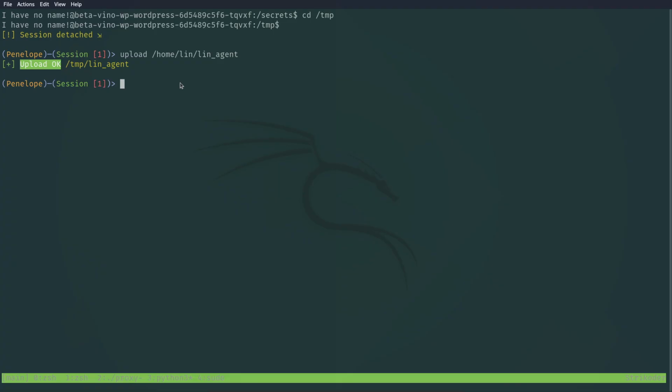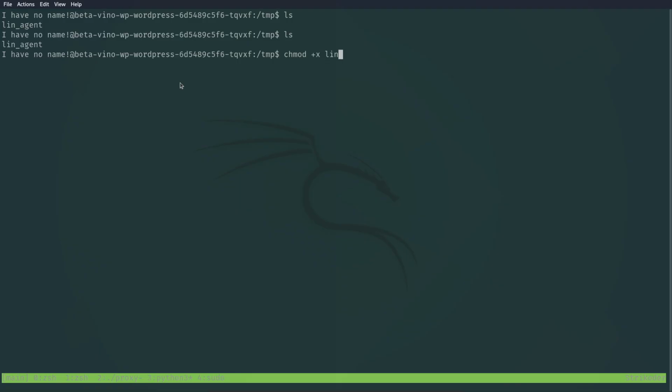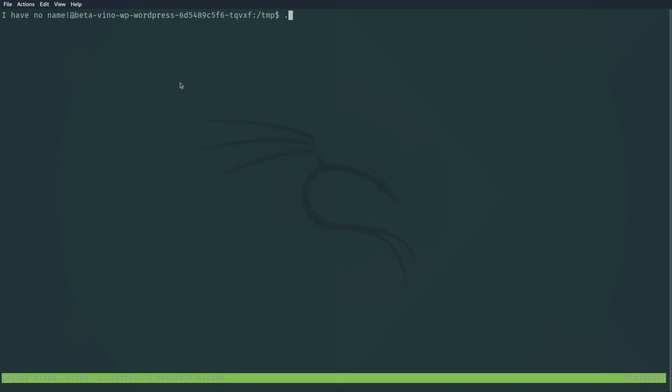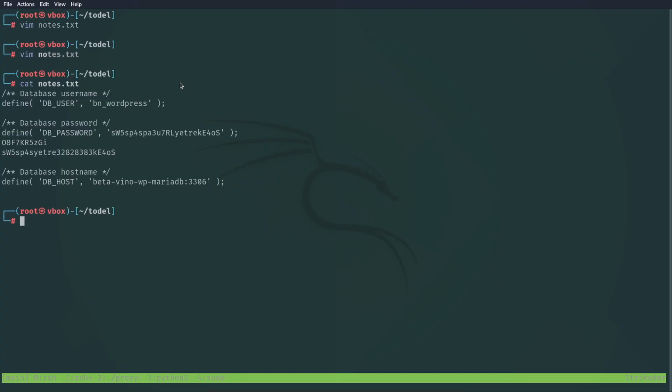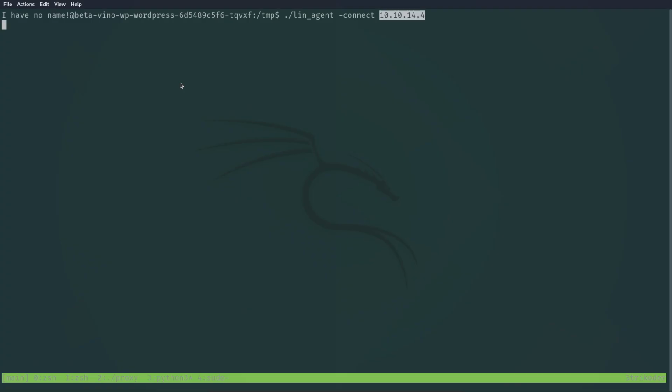And it's uploaded. Interact. ls. And Linux. Or let me check first. It's in here. chmod plus x just in case. Then lin agent dash connect our IP. So echo, not IB, IP, and copy that into the clipboard. Connect to there, please. And probably I need to ignore cert.